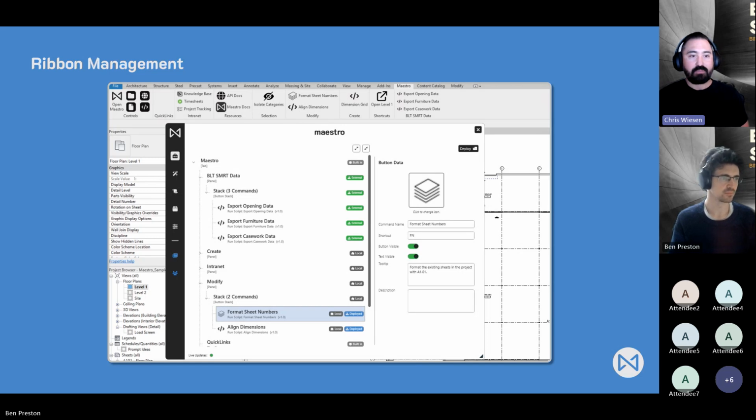Secondly, we've made some improvements to the UI to make it easier for people to understand the relationship between their buttons and the scripts that they're assigned to. On top of that, we have the ability to see whether or not tools are external from your ribbon or tools that you've deployed to others.